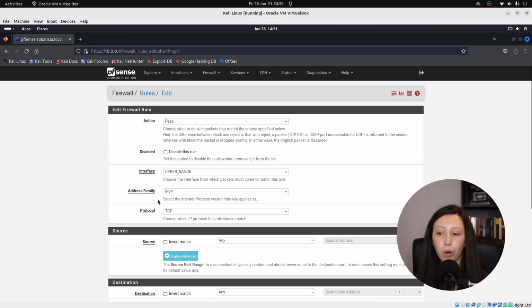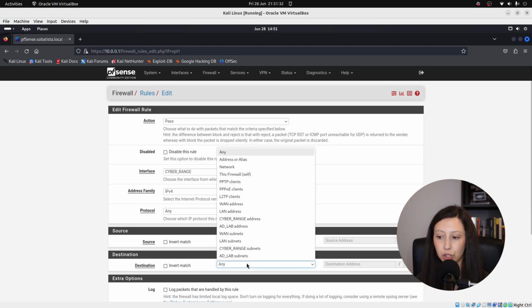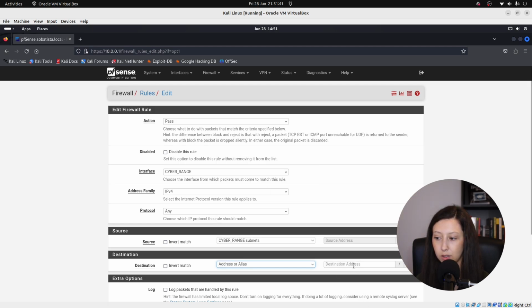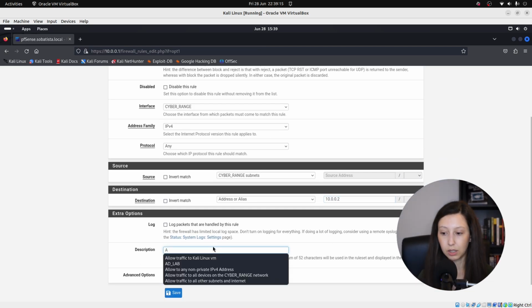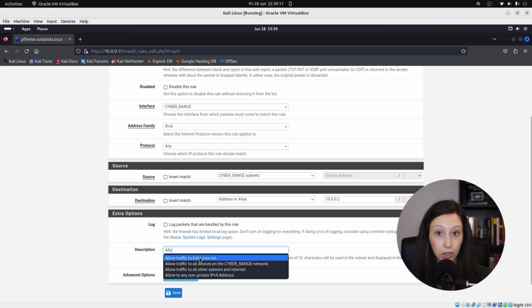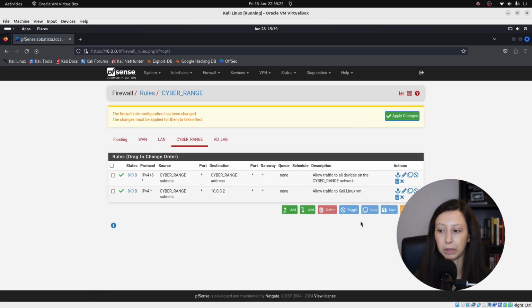So our protocol will be any. Our source will be, let me see, cyber range subnets. Our destination will be address or alias, and we insert here our 10.0.0.2 like so. In the description will be allow traffic to Kali Linux VM. Now we save it, but we don't apply the changes.